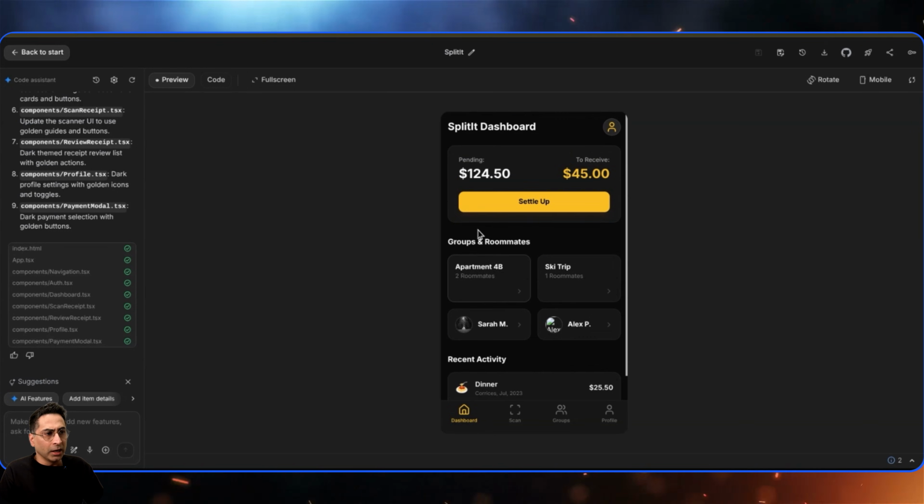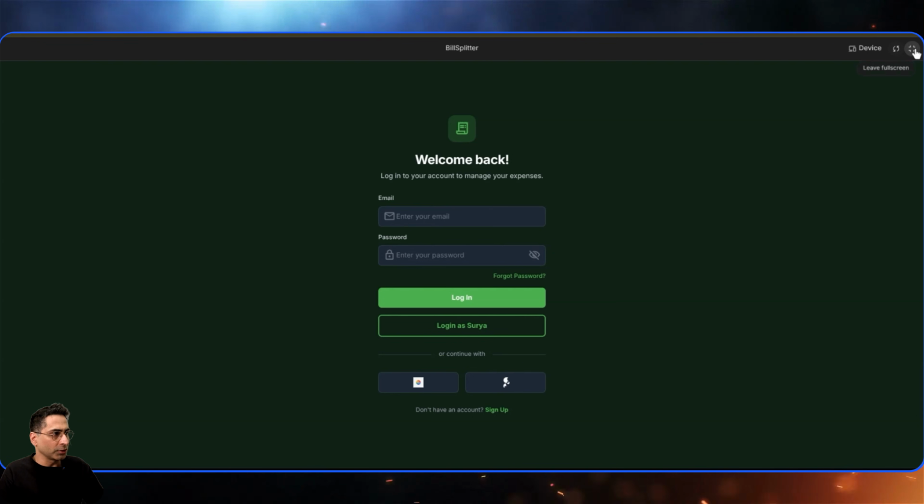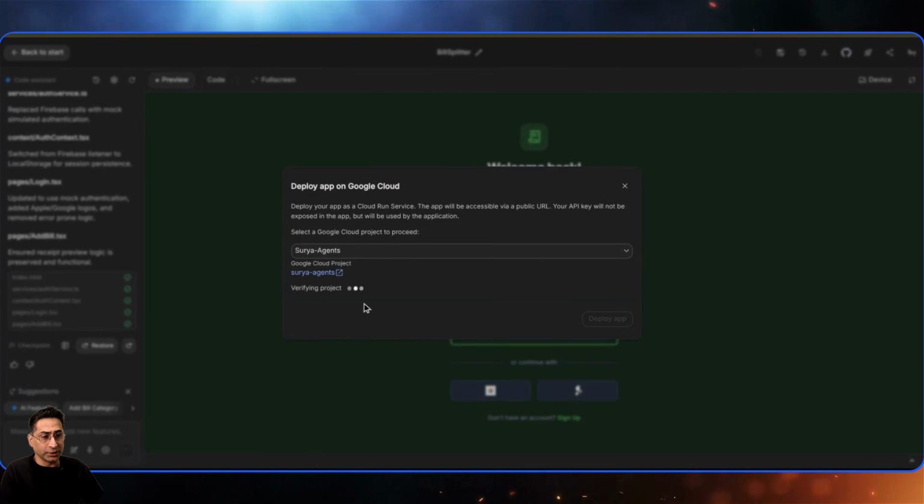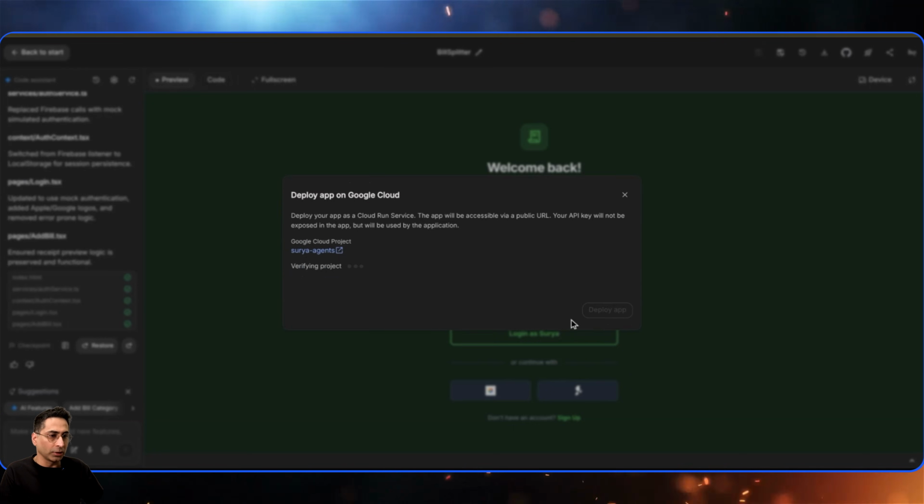Once I'm satisfied with this, I actually created another project, just because I did not have rights to deploy from this particular one. So this is another one which I created. Here I'm going to click on deploy app, and select this particular project, which is billing enabled. So this goes, and I'm going to click on deploy.